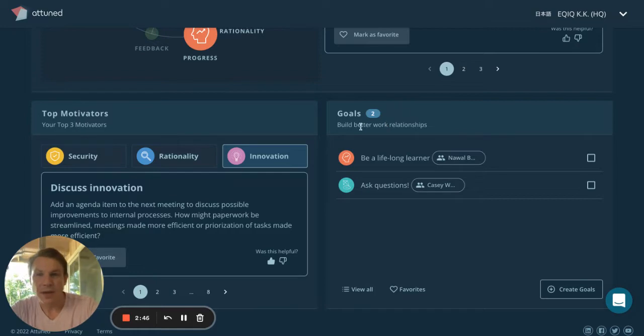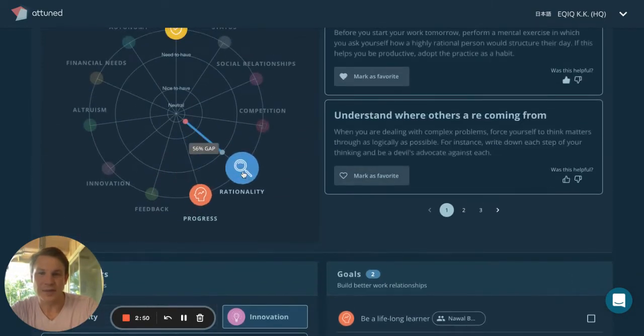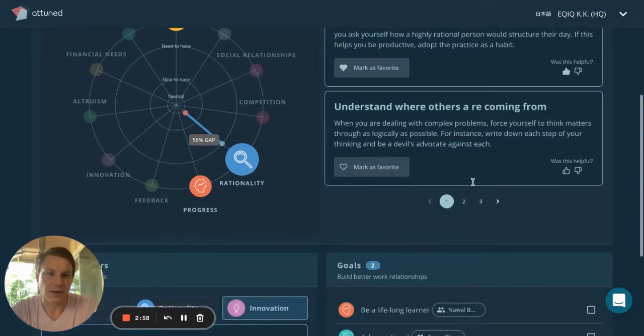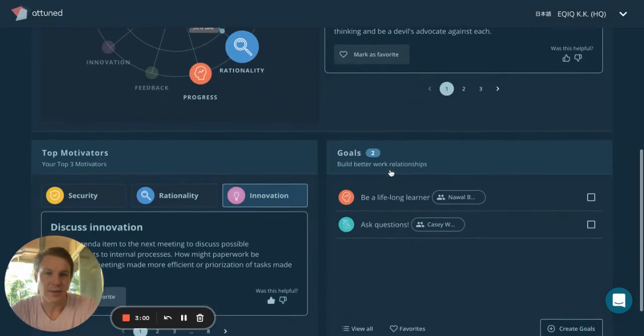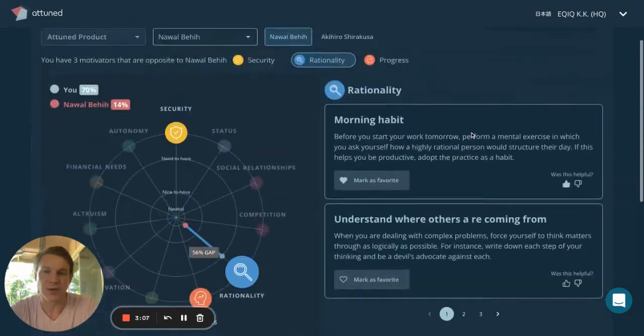And then one other really cool thing about this is you can commit to developing relationships. Let's say we have a gap here with Noel. We can see and understand where other colleagues are coming from. So we can choose this and work on it with them. We can have shared goals to improve our relationship and improve our understanding.